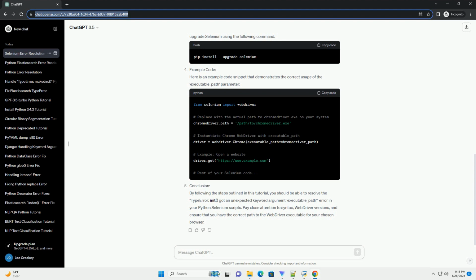C. Upgrade Selenium. Ensure that you have the latest version of the Selenium package installed. You can upgrade Selenium using the following command. Example code. Here is an example code snippet that demonstrates the correct usage of the executable_path parameter.